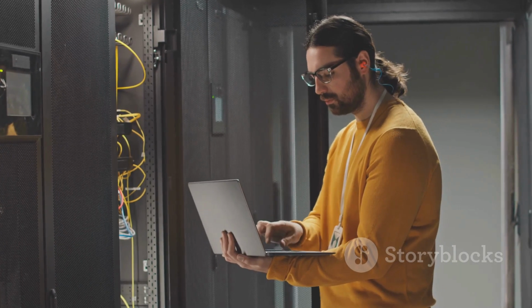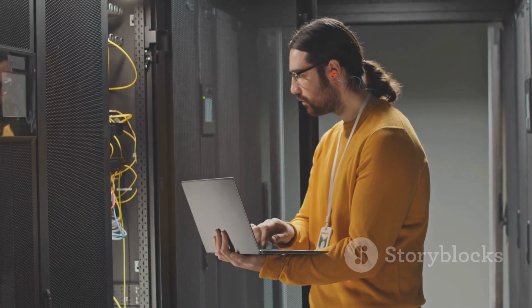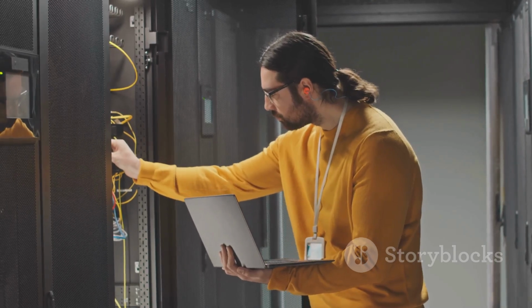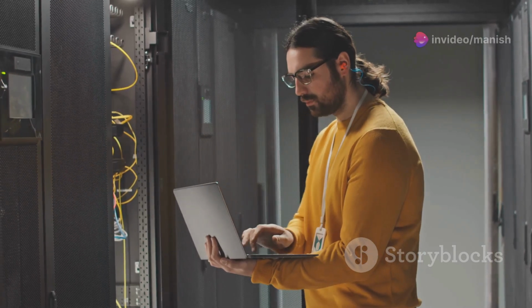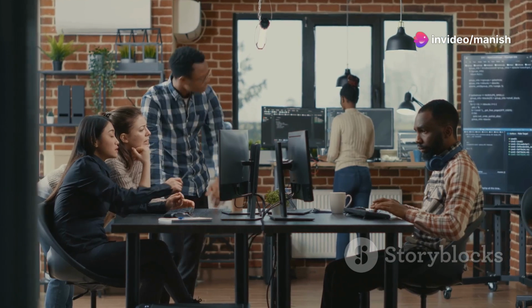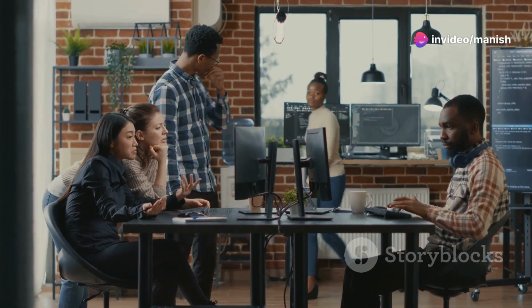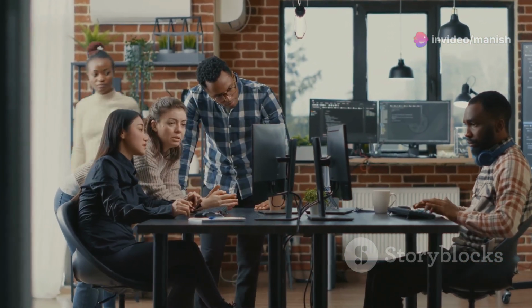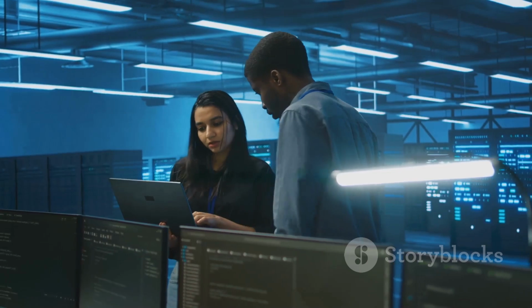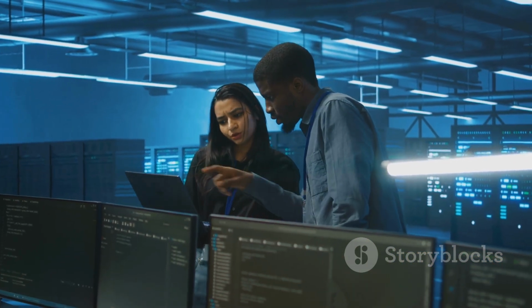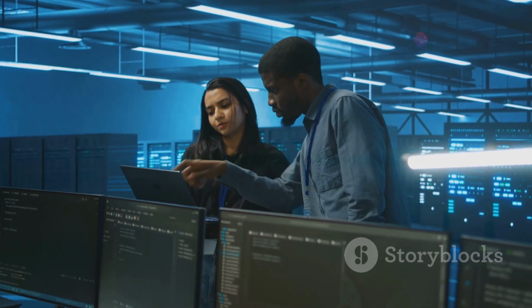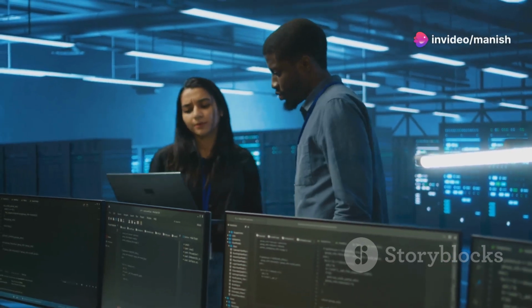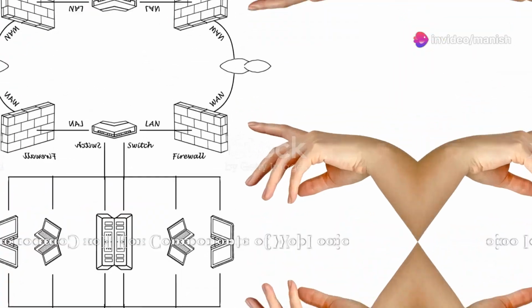WebLogic handles all the behind-the-scenes complexities, like managing connections, security, and resources. This lets developers focus on creating great applications without worrying about the nitty-gritty infrastructure. From simple web applications to complex enterprise systems, WebLogic provides a robust and scalable platform to keep your business running smoothly.